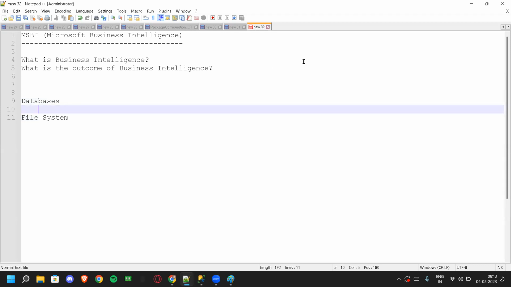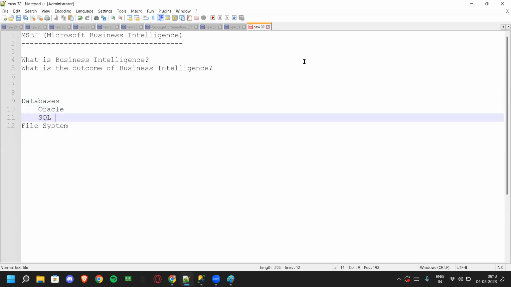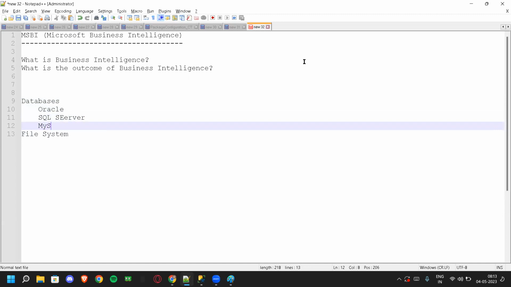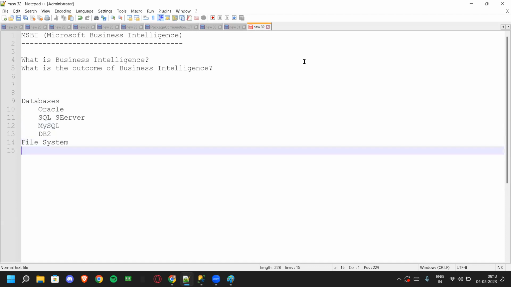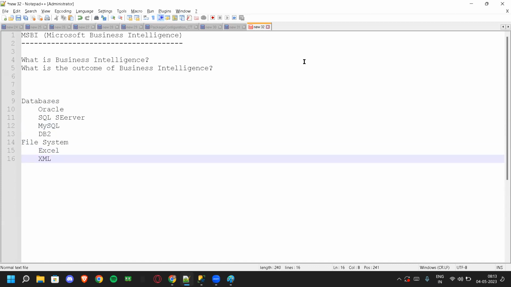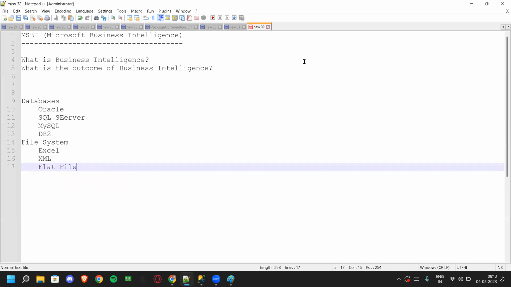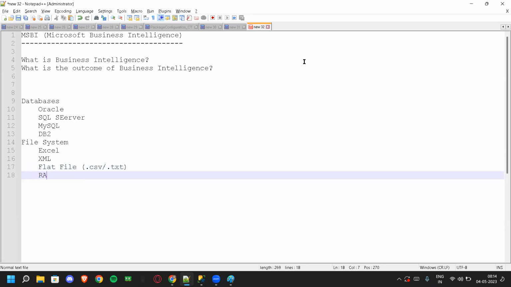What do you mean by databases? Oracle, SQL Server, MySQL, DB2, right? And MS Access. We have so many databases available in the market, right? In the same way, sometimes we store the data in file systems as well, predominantly Excel, right? XML, flat file. When you say flat file, it can be .csv, comma separated values, or else .txt. Okay, and then raw files.